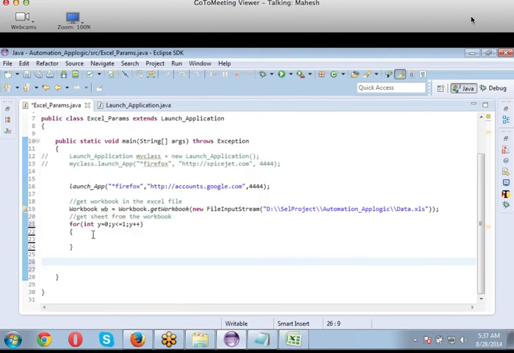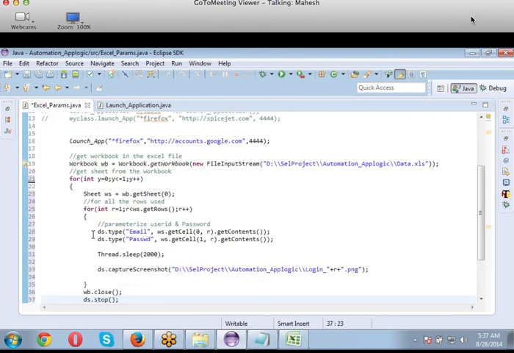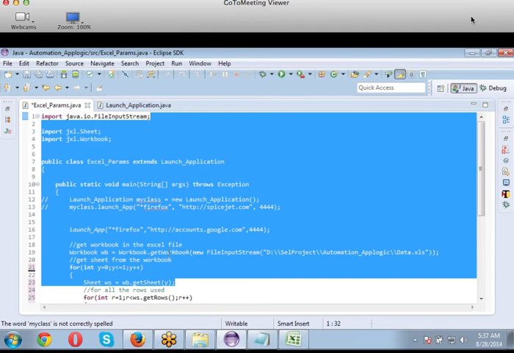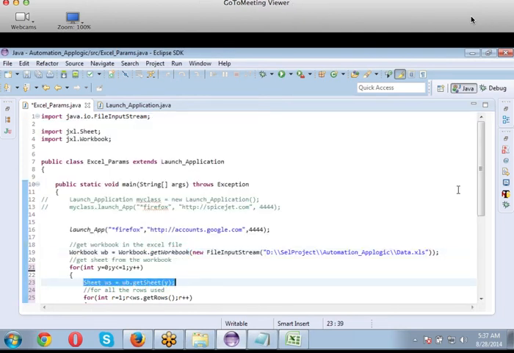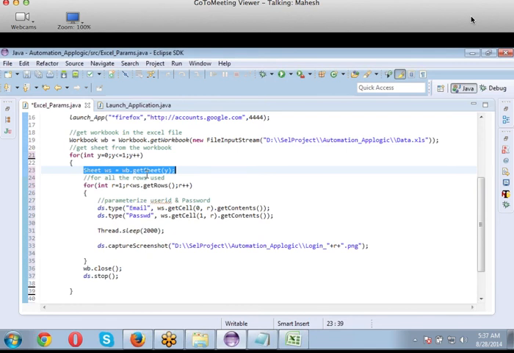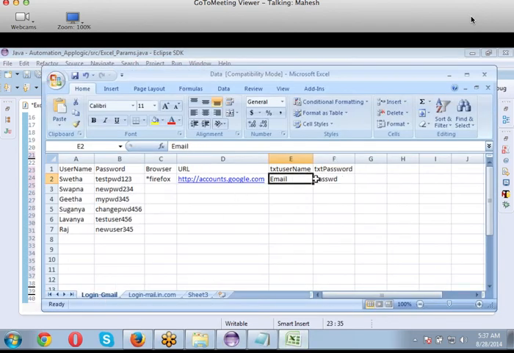I'm removing the whole entire code and pasting it inside this for loop. Now, here instead of get sheet of 0, I'll just replace it with y. Correct? This line. So that the first time it will be sheet 0, right? Are you understanding, everyone? First time it will be sheet 0. Next it will be sheet 1. Now when it is sheet 0, my text username is email and text password is password. And if it is sheet 1, they are different again.